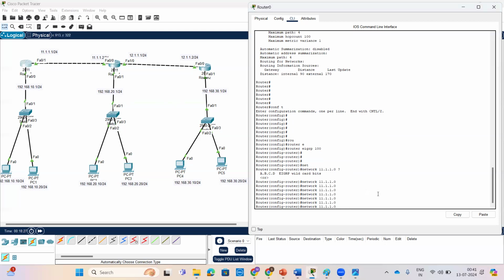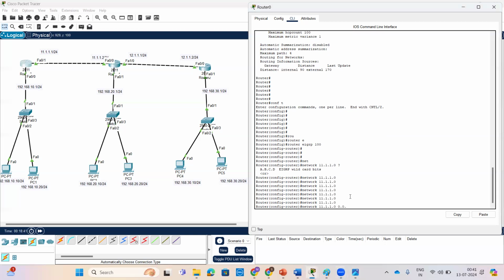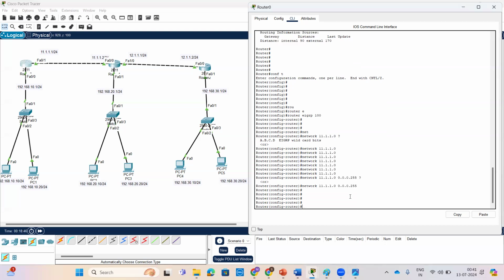Then tell me, what is the wildcard mask of this one? /24? Anyone? 0.0.0.255. Oh, good. 0.0.0.255. And anything else? Nothing. So we'll advertise with this command: network 11.1.1.0, the entire network, and the wildcard mask of this network is this one.